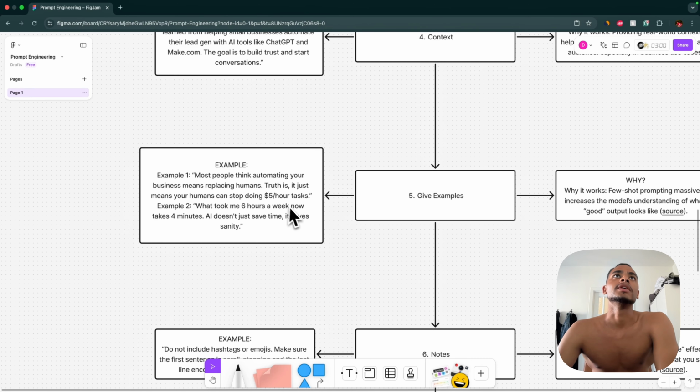Example 1 of the output would be: most people think automating your business means replacing humans. Truth is, it just means your humans can stop doing $5 an hour tasks. Sounds good. Example 2: what took me 6 hours a week now takes 4 minutes. AI doesn't just save time, it saves sanity. Now these are good examples.